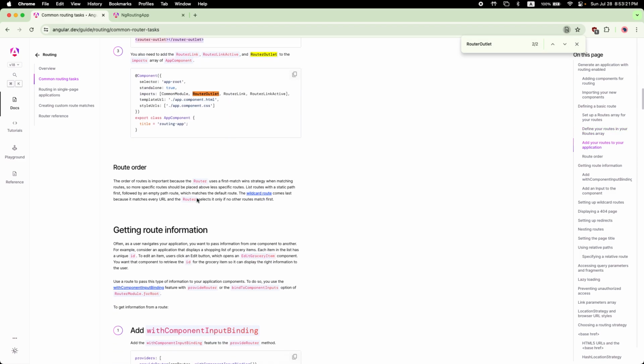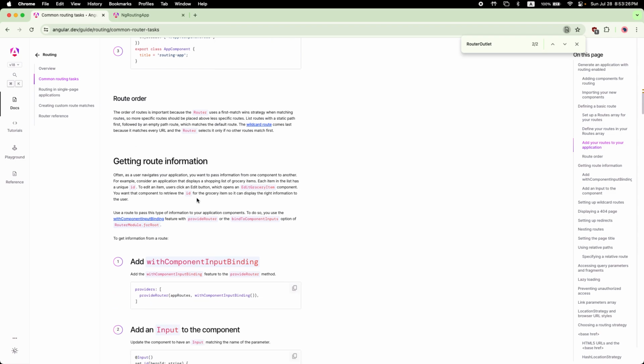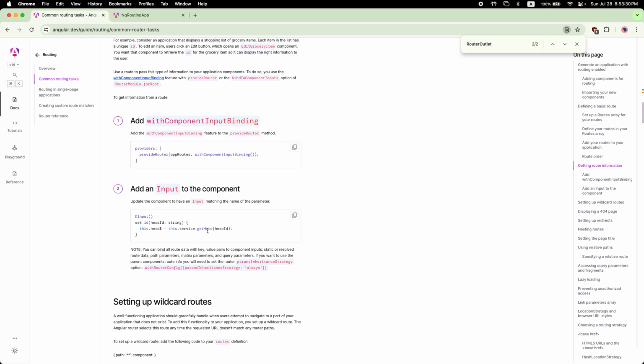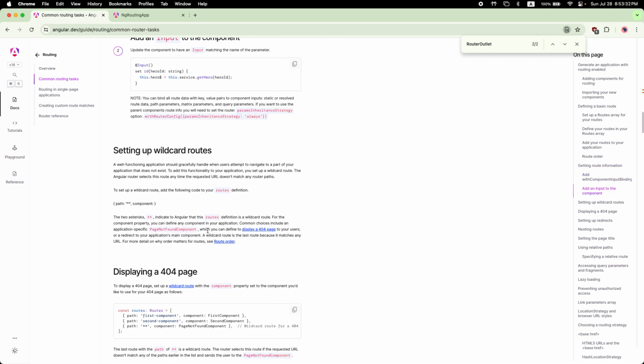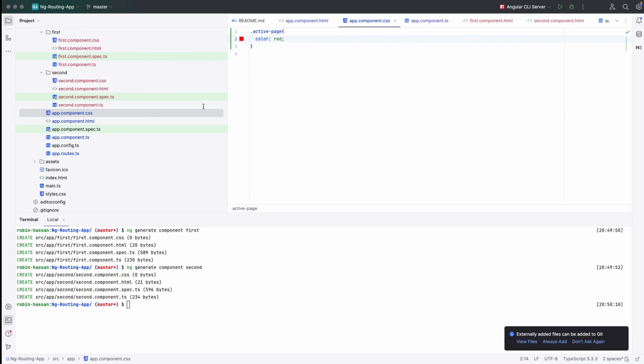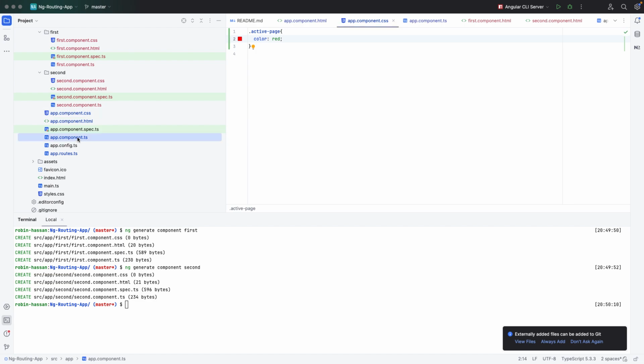Router order usually reads from top to bottom, so whenever it matches a finding it goes to the bottom. And then there are a couple of things we need to know. One is displaying a 404 page, which is pretty easy.